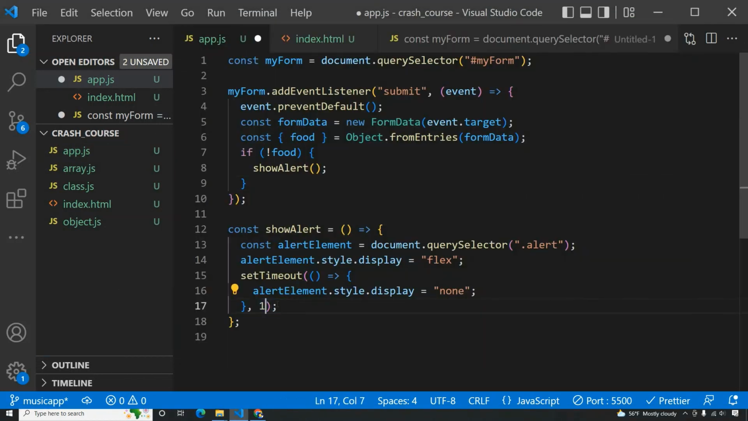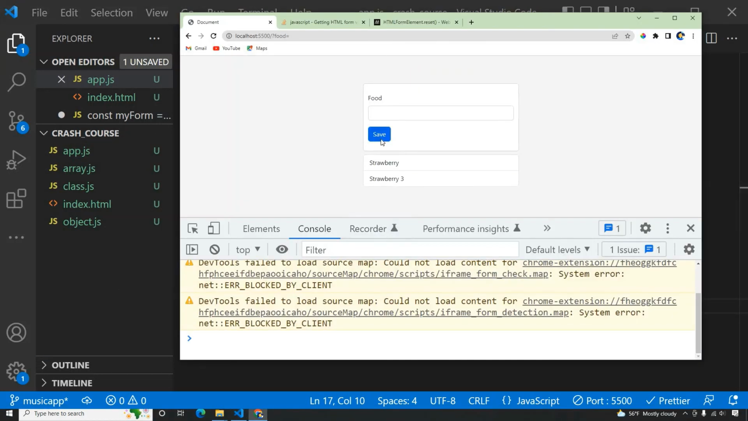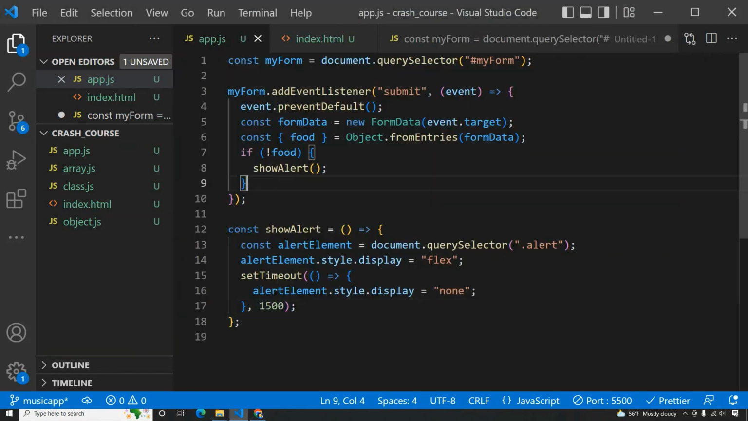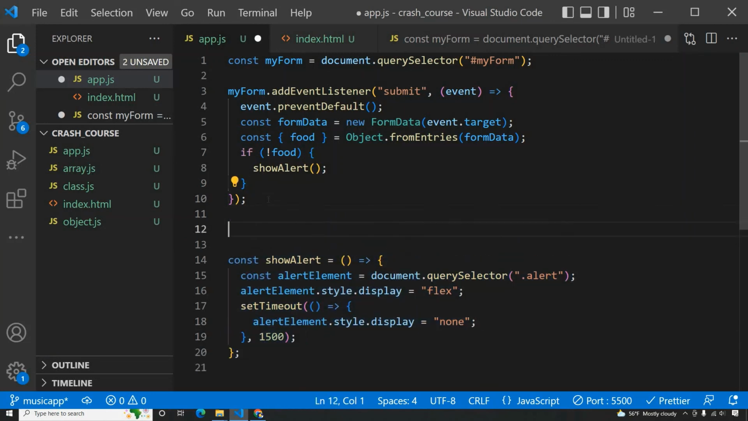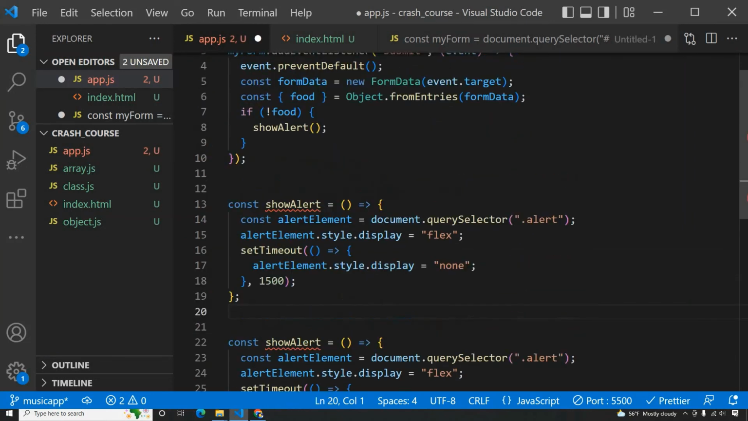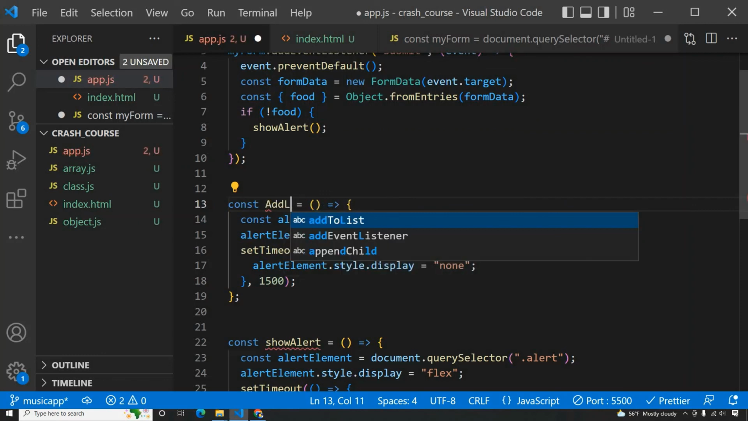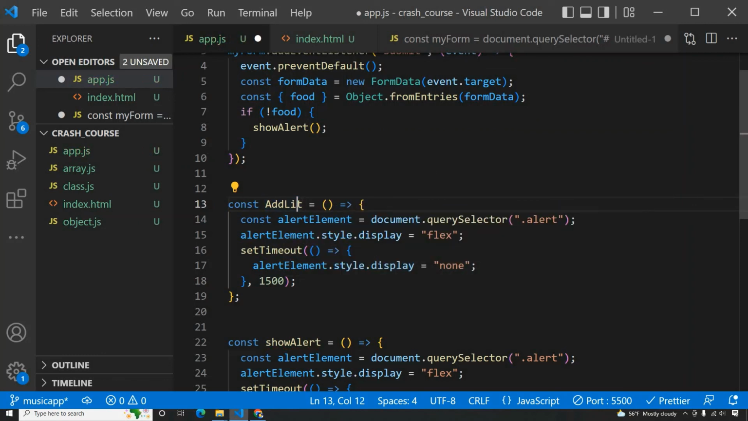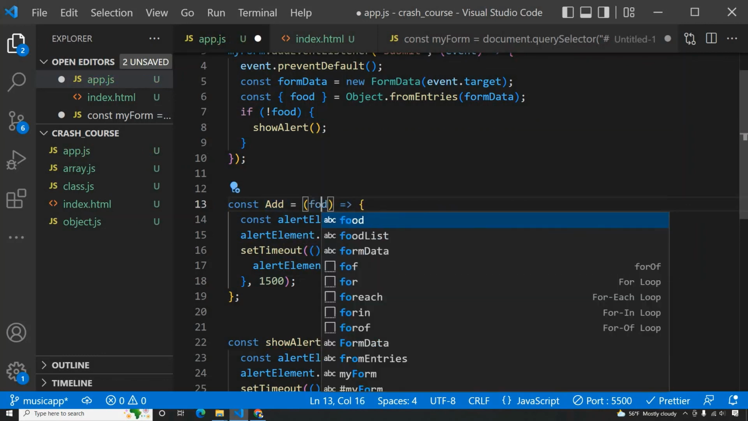We can also raise it, so now it will stay a little longer here. The food is required. Now let's see what happens if the food has been added. So I'll create another function here. If the food is added, this will be an add. So maybe addFood, where we will provide a food.